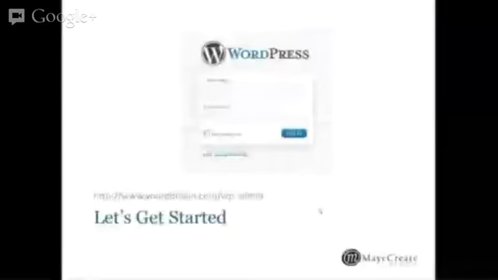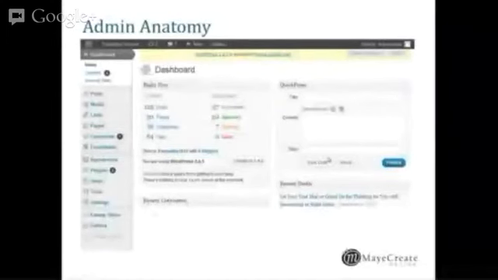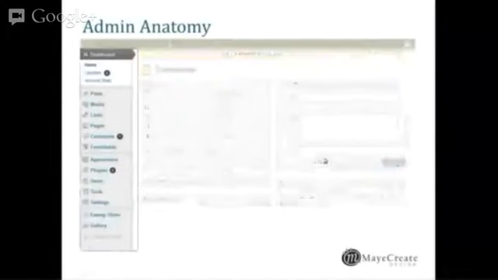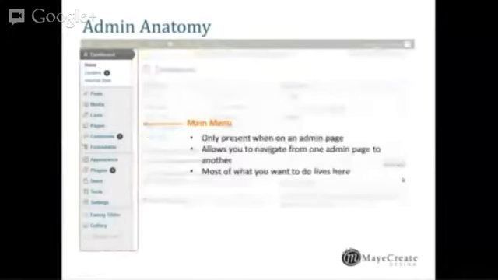So I'm going to take you back out to the PowerPoint for just a minute, and I'm going to talk about the anatomy of your dashboard. Because there's a lot of stuff in here, and I feel like if we break it down into usable chunks, it's going to make a lot more sense when you're trying to find what you need to do. So the first part of the admin section I would like to talk about is your main menu. So your main menu is located on the left side of the site. Now you will only see this main menu when you are actually logged into the admin section. So this main menu contains almost anything that you want to do within your admin section, and it lets you go from one admin page to another.